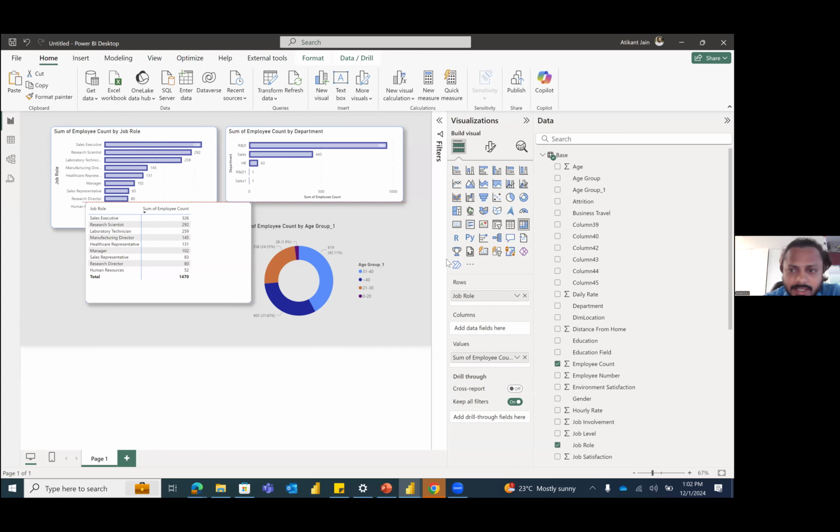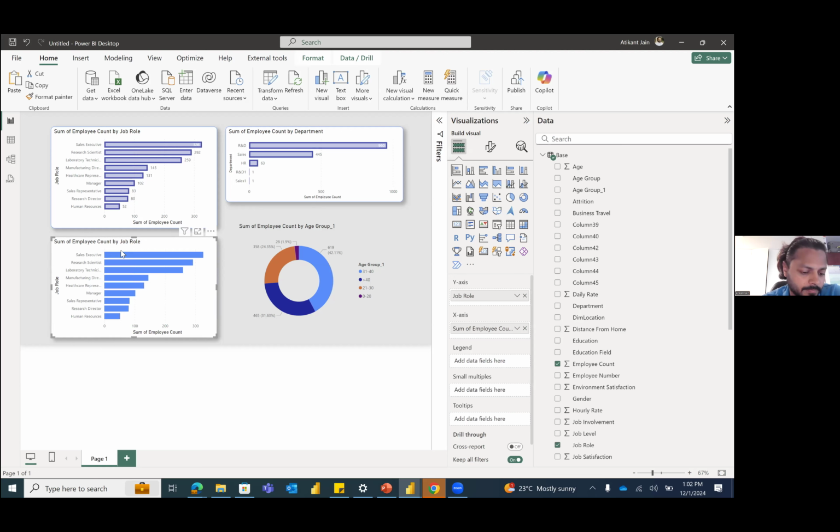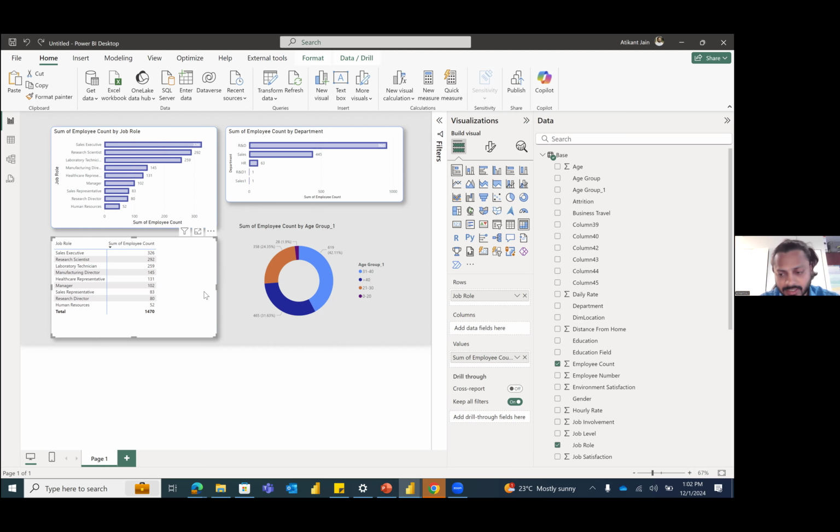So, for example, this one is a matrix table, right? You can see job role, total sum, employee count, and everything is there. But if you want to change this, for example, I want to make it a bar chart, I'll just click here and it will be converted to a bar chart. Then I can press Control Z to make it back to what it was, same as Excel. Control Z undoes what you did. You also have the undo or redo icons on the top.